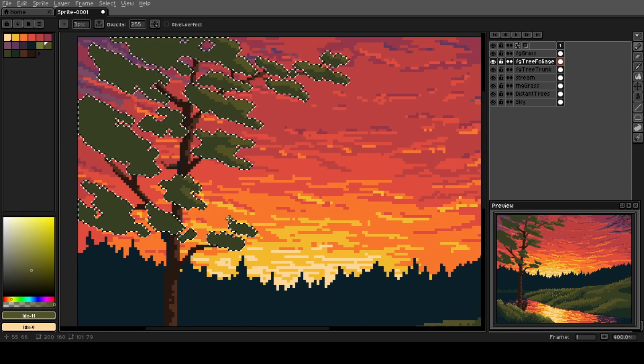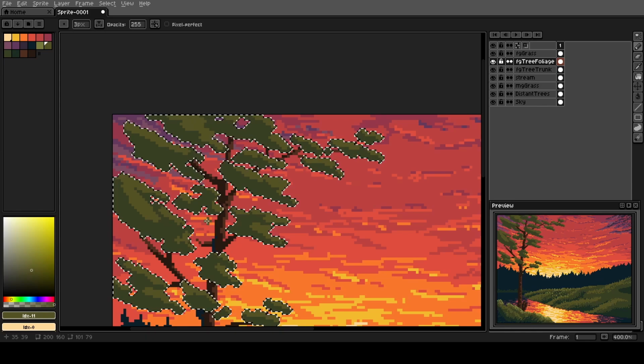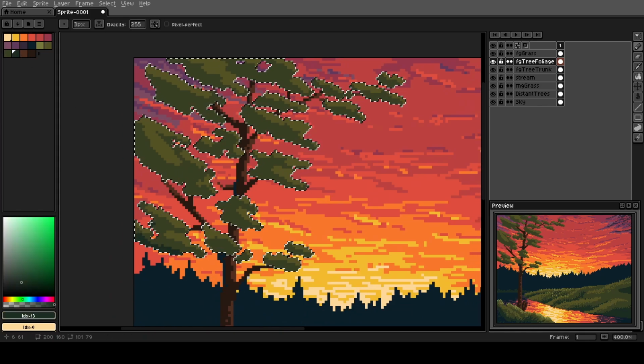Rendering the bunches of foliage is similar to the grass. Mark out the highlights and shadows, then create a leaf-like brush to mix the colors together and provide texture.